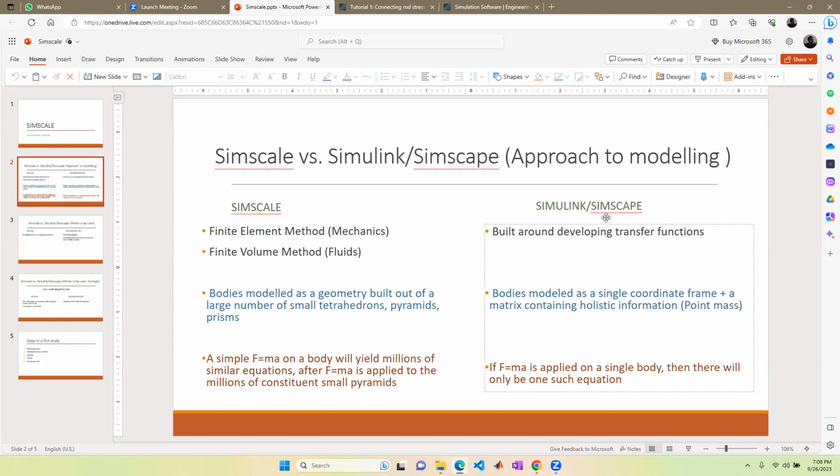Despite the similarity with regards to the name, these softwares are provided by two separate providers. Simscale is basically a cloud-based software, and Simulink and Simscape are provided by MathWorks. They do have a cloud-based version of their own, but as you know, it's limited to 20 hours per month and it's quite laggy, and we use it installed on our PCs. Now, enough of that.